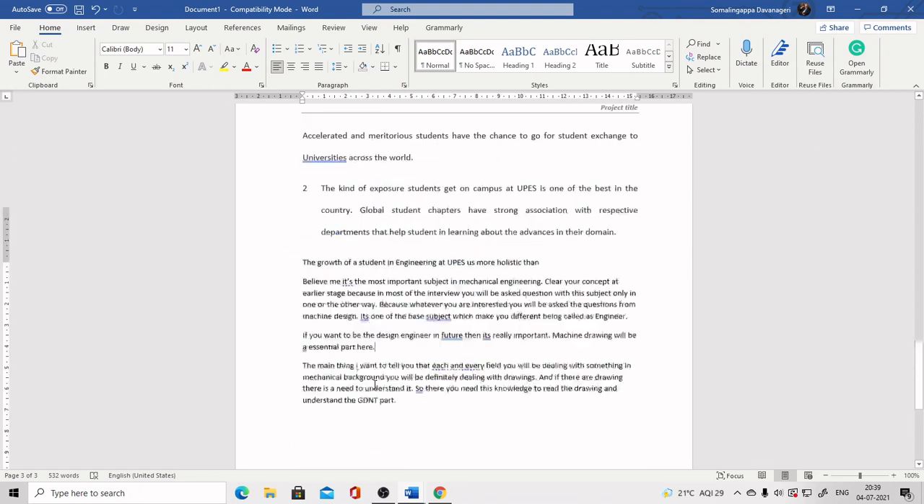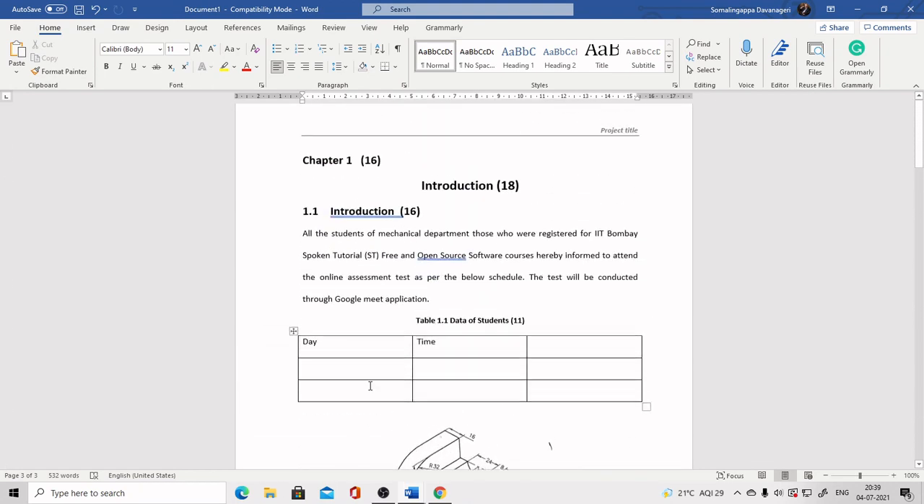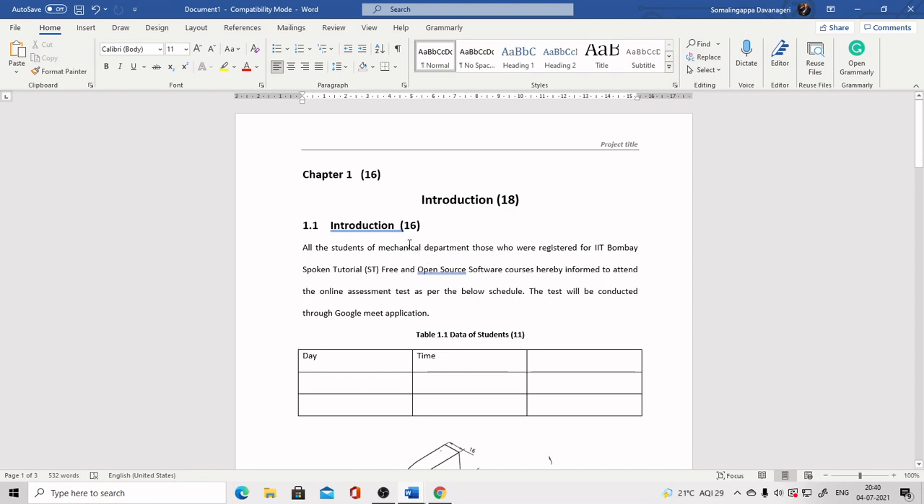I hope it will be helpful for you for the preparation of the report. You follow the instructions provided in the guidelines.